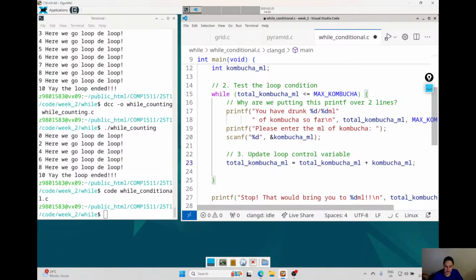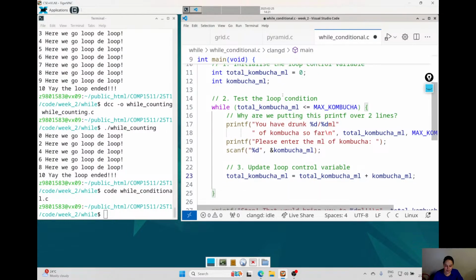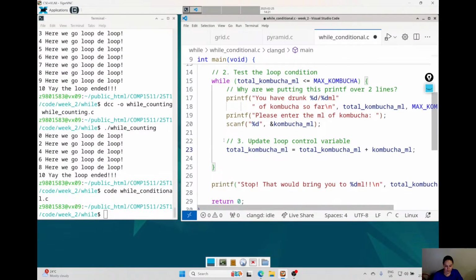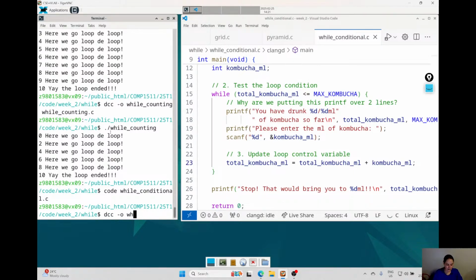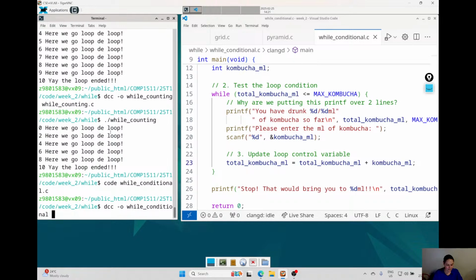And it's this total that's controlling the loop, because when the user goes over the max, which is 2,000 mils, the loop stops, and they're told to stop drinking any more kombucha for the day, or I don't know for what. Okay, let's try it. I think I've gotten rid of the stuff I deleted, or I've added back the stuff I deleted.